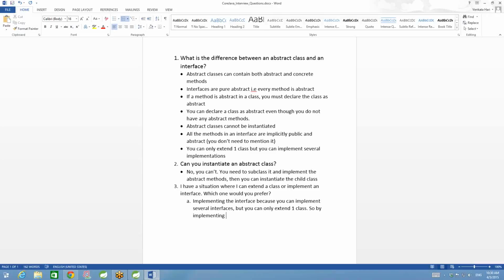Hold your thought, Jyoti. I like your point. By implementing an interface, we can leave that extension for the future. Uma, did you get the point? Extends is the scarce resource, right? You can only use it once in your whole lifetime.